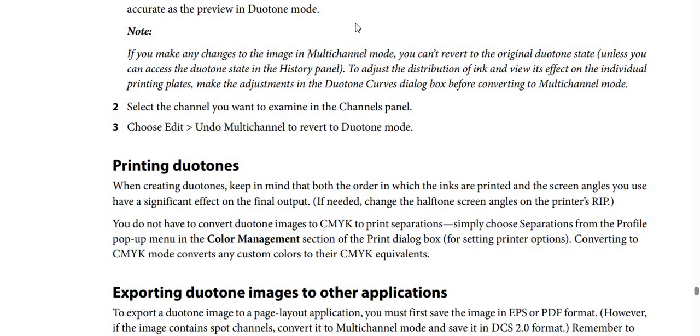Note, and be careful here. If you make any changes to the image in Multichannel mode, you can't revert to the original Duotone state unless you can access the Duotone state in the History panel. To adjust the distribution of ink and view the effect of the individual printing plates, make the adjustments in the Duotone Curves dialog box before converting to Multichannel mode.